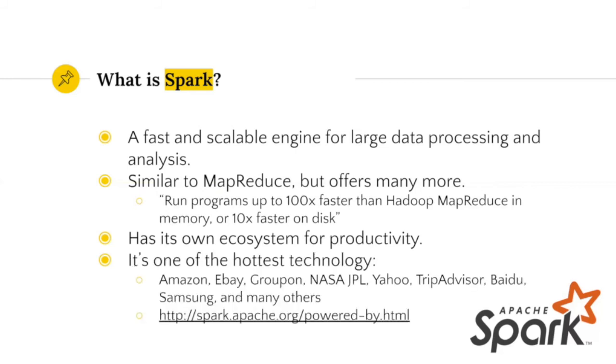And again, like I said, it's one of the hottest technologies. A lot of companies adopt Apache Spark as their primary technology for handling big data. Amazon, eBay, Groupon, NASA Jet Propulsion Laboratory, Yahoo, TripAdvisor, Baidu, Samsung, and many others employ Spark to manage their large databases. If you go to spark.apache.org, powered-by.html, you can see the full list of companies that use Spark. This gigantic list kind of proves how hot it is nowadays.